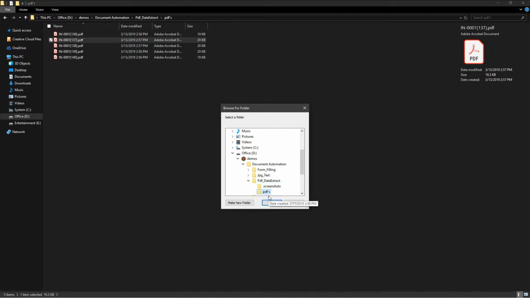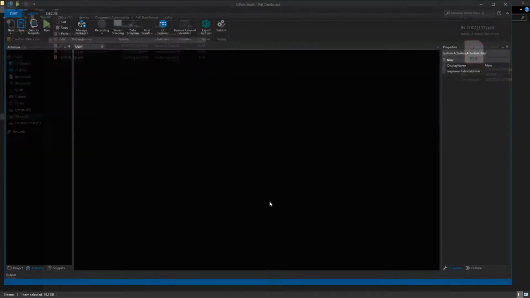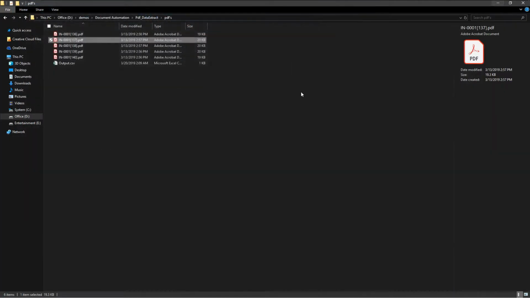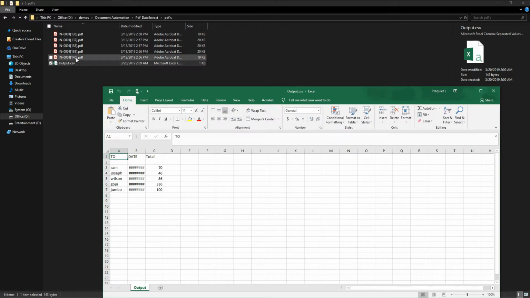And once you select that folder, it starts processing. Okay, it's processed all those PDF documents. Here you can see that PDF data extract execution started and the PDF data extract execution ended in just 15 milliseconds. It takes just 15 milliseconds to process all those 5 PDF documents, and it will generate an output file. Let's open that.